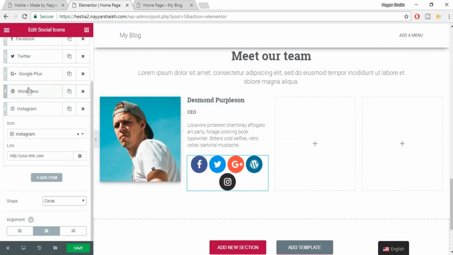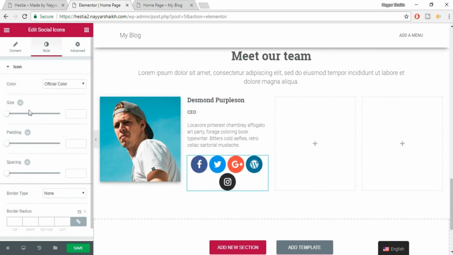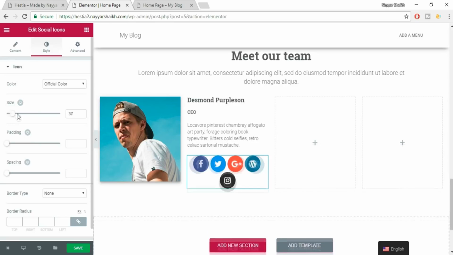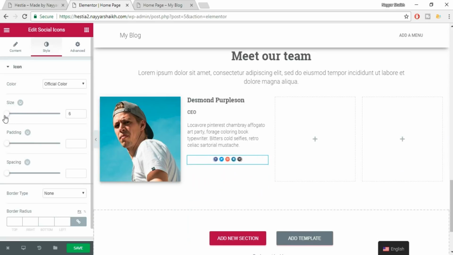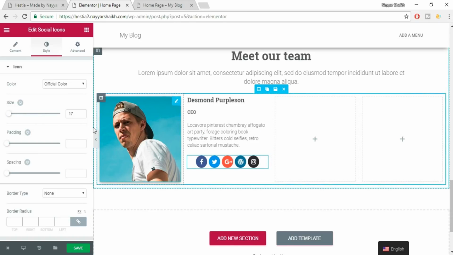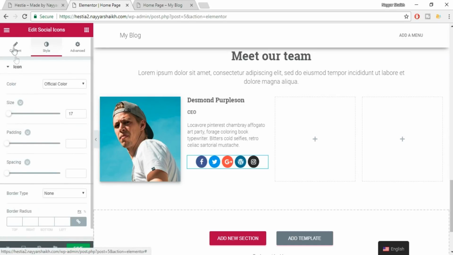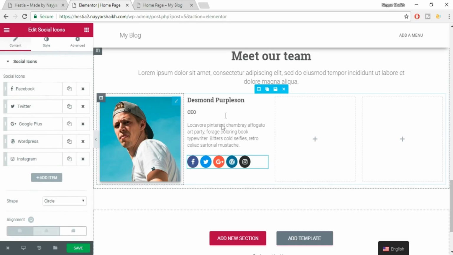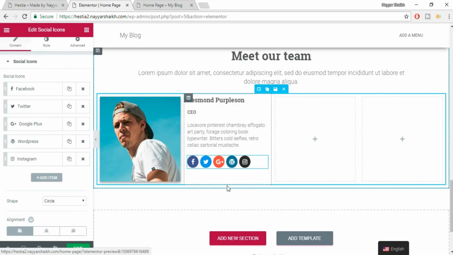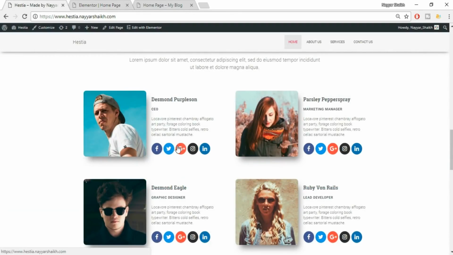So for that, go to style. Okay, as you can see, this is the first one, size. You can change this size according to what you like. This is 17 and this looks much better. And let's make this left aligned, because everything over here is left aligned, so this should also be left aligned. Okay, and now everything looks much better.